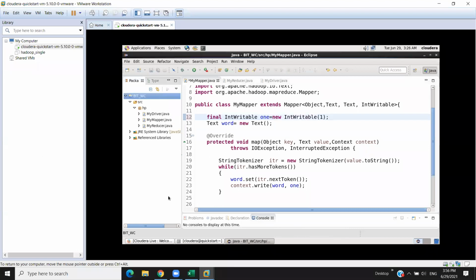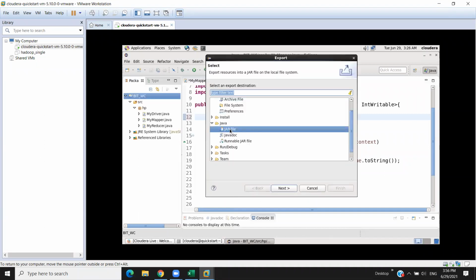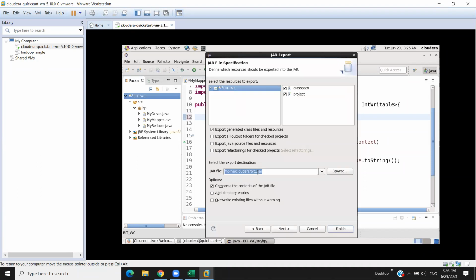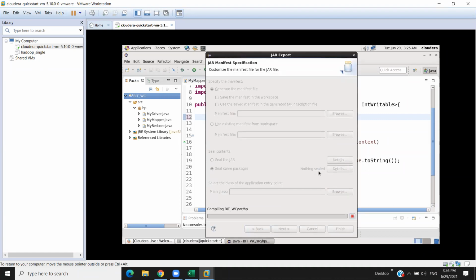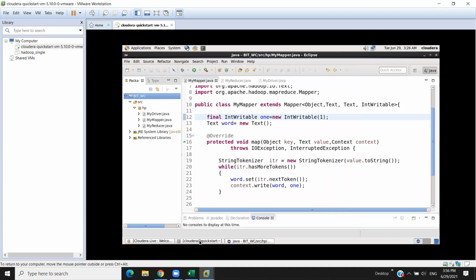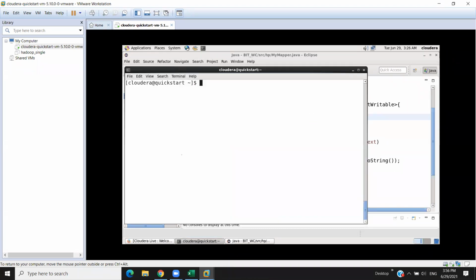Create a new jar file. Go to the export and then jar, next, and here bit jar 2, bit 2, and next, next, and finish. And now again recompile this one. So Hadoop jar, but change the jar file name, that is bit2, and the remaining is the same, but the output directory is different. So bit underscore m1.